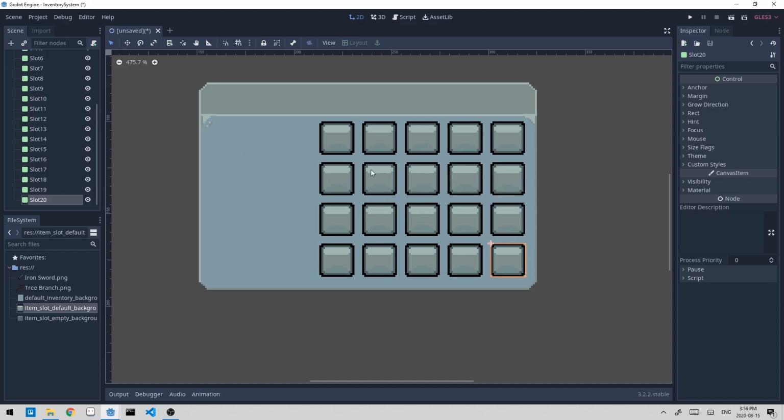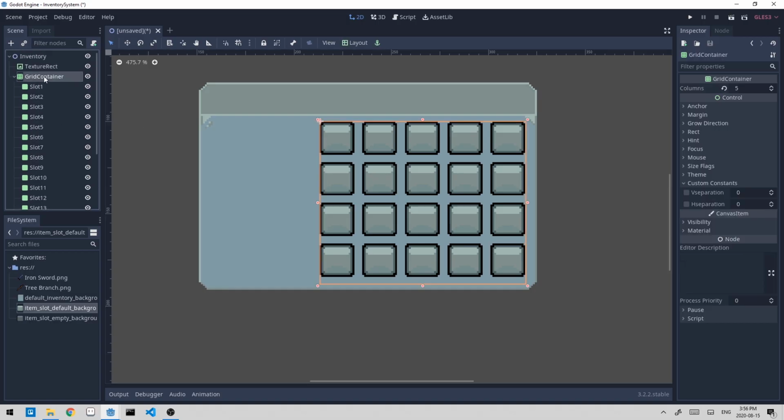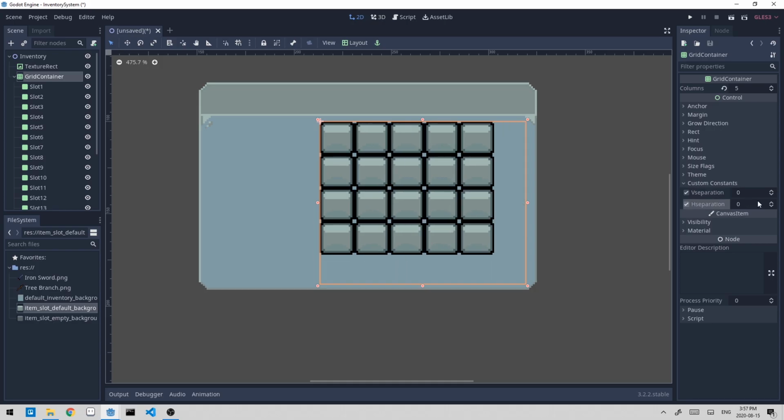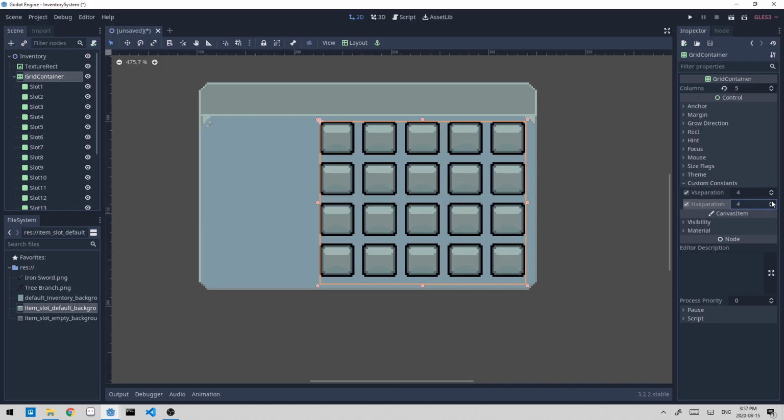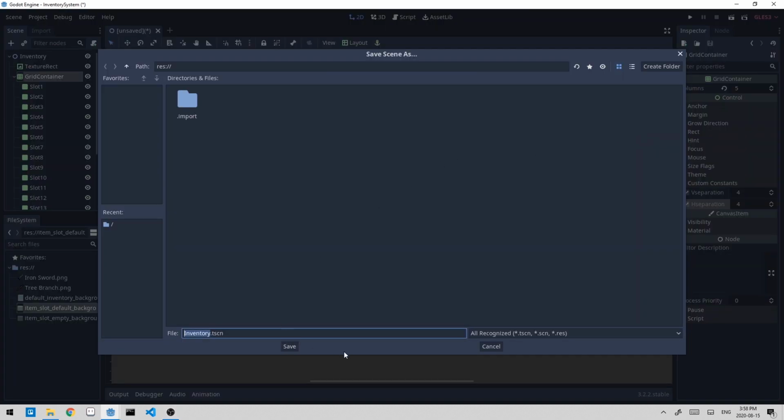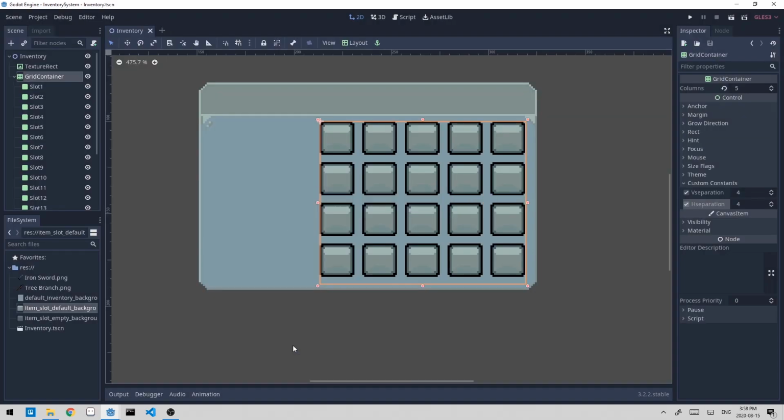To change the spacing between the slots, we can modify a property called H separation and V separation under grid container and under custom constants. So let's checkmark both of them and modify it to however we like. I'll just set it to 4 for both. Now let's save this scene. Control S to save. And I'll just leave the name as is.